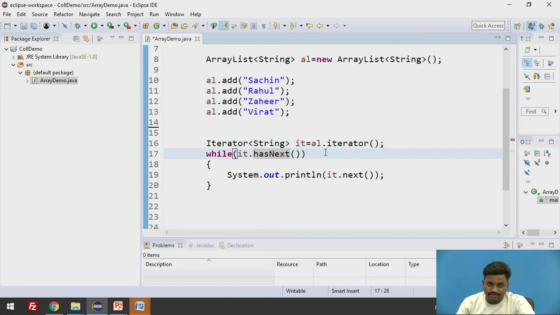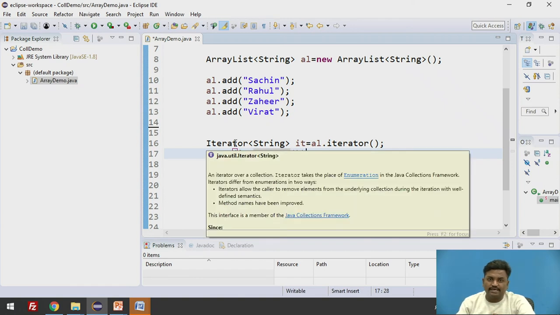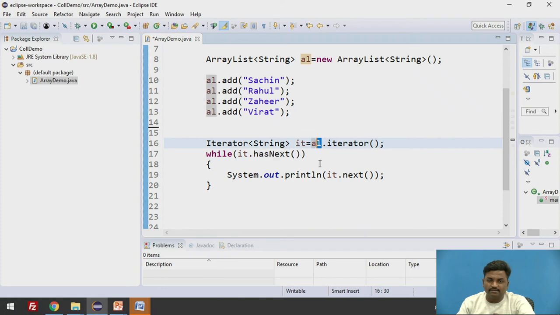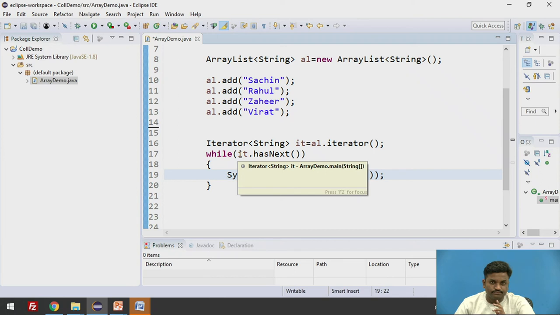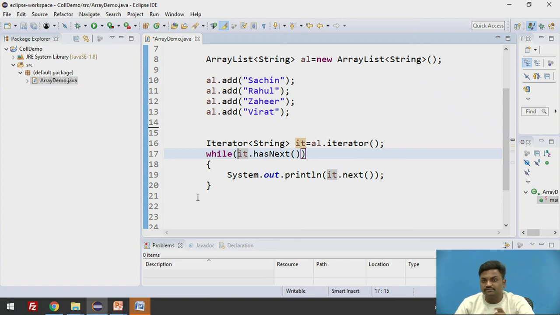Therefore, it is al.iterator. Once this iterator starts pointing to this array list AL, I can use methods inside iterator to process it or to display it. Mostly iterators are used for displaying purposes. Therefore, there is a method called hasNext. As the name says, it is going to return a boolean value, true or false. It.hasNext: if there is a next element, it is going to return true. If there is no next element, it is going to return false. Whenever it is false, it is going to come out of this while loop.